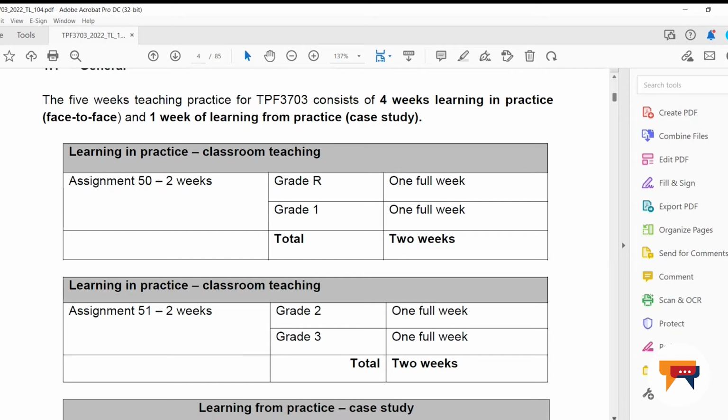Assignment 50, it says 2 weeks. Assignment 51 or portfolio 51, it's 2 weeks. In total, it's 4 weeks. 2 weeks, 1 week grade R, 1 week grade 1. That's assignment 50. 1 week grade 2, 1 week grade 3. It's another 2 weeks. That's assignment 51.